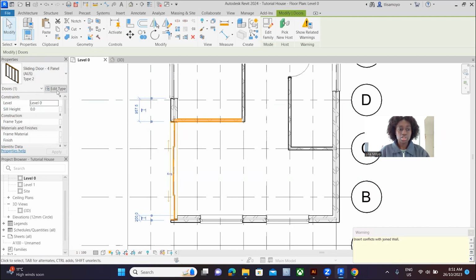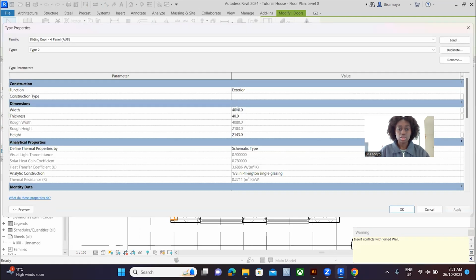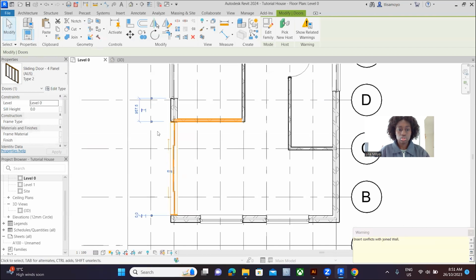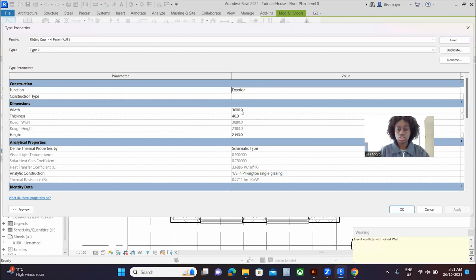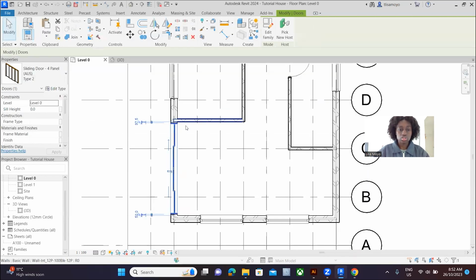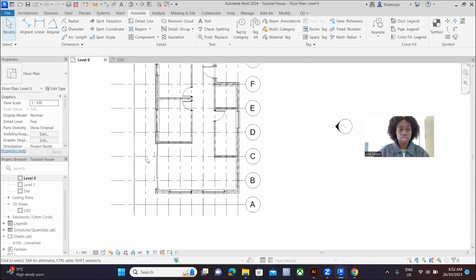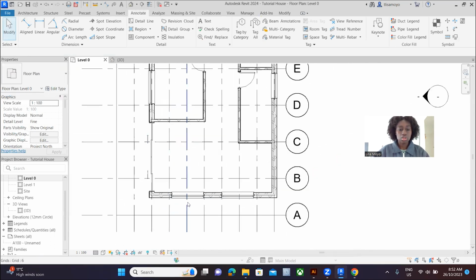It's a little big, so I might just edit that family again. Let's make it 3.8. It's okay. Still slightly big. I'm going to edit that again. Very close. I forgot to consider how thick each wall is at either end. So perfect. That wraps around the entire wall.